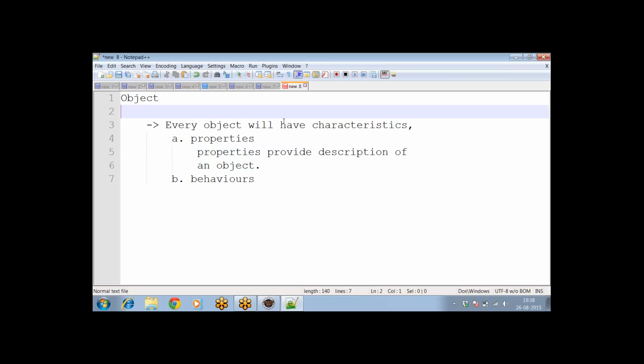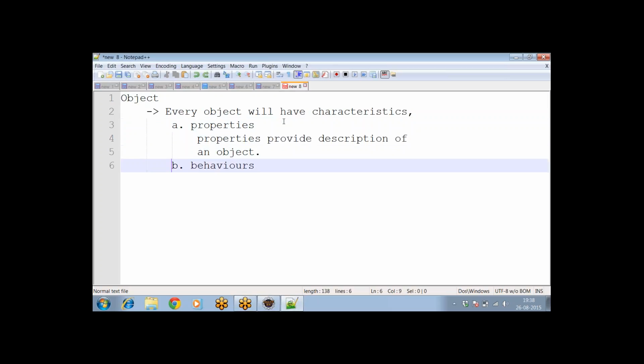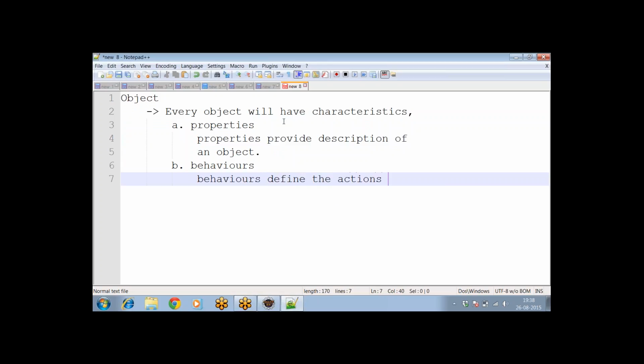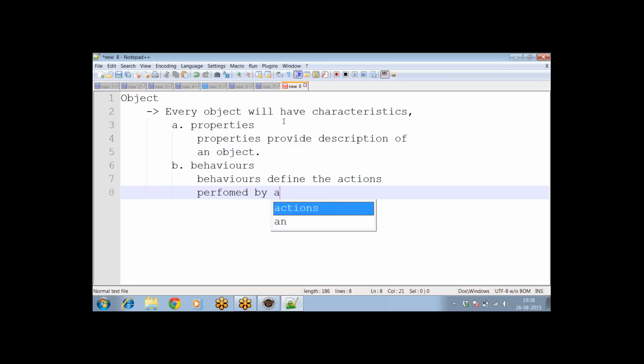Whereas behaviors define the actions performed by an object. Behaviors define the actions performed by an object. Yes.